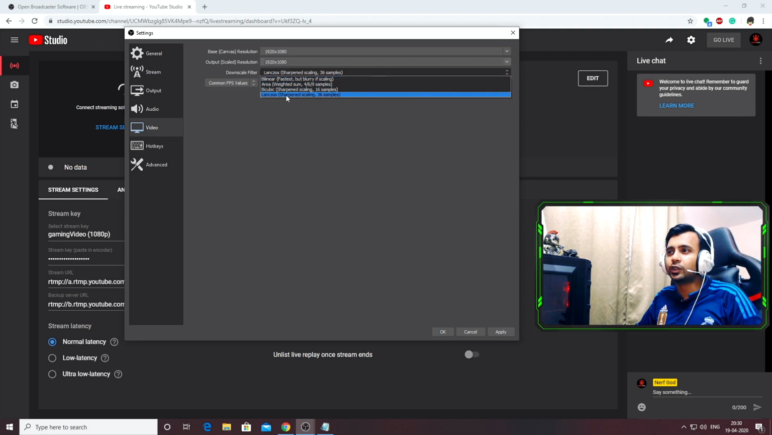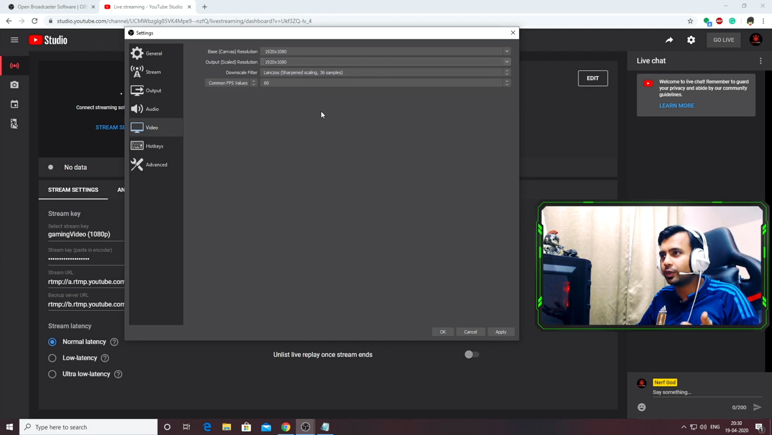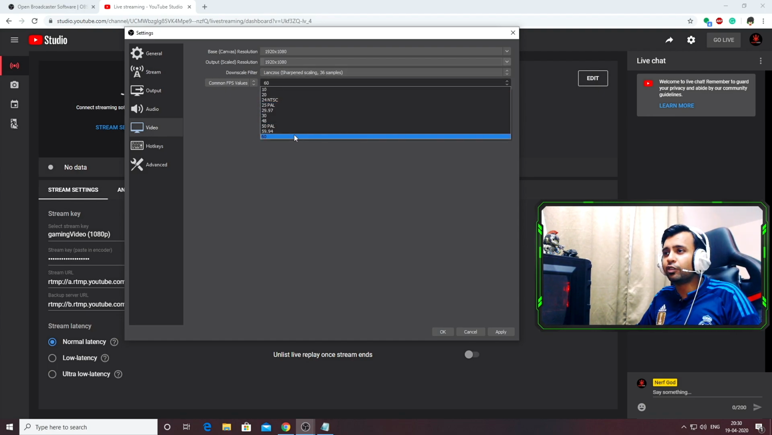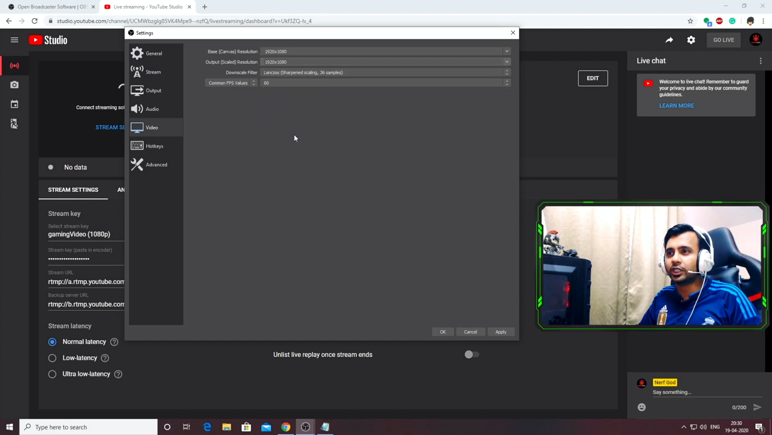Downscaler, always use Lanczos, whatever the name is pronounced as. Just use that. FPS, depending on what you want to keep, I use it at 60. You should use it at 60.